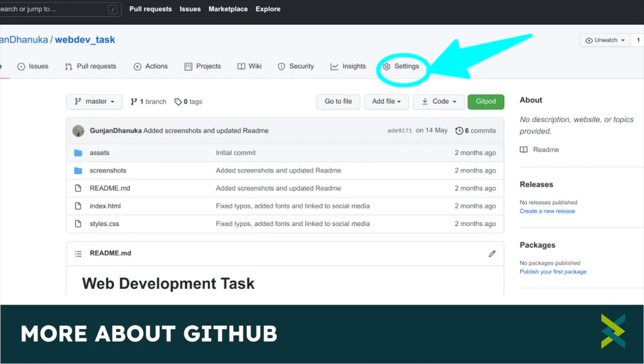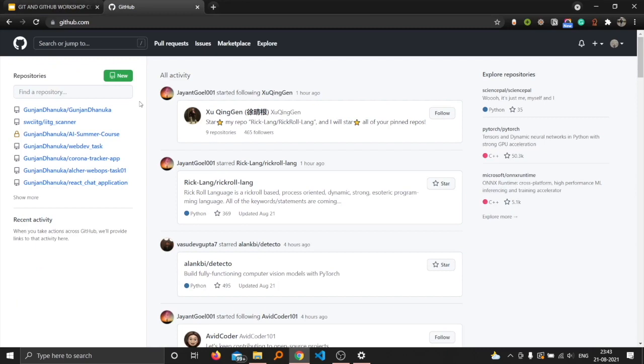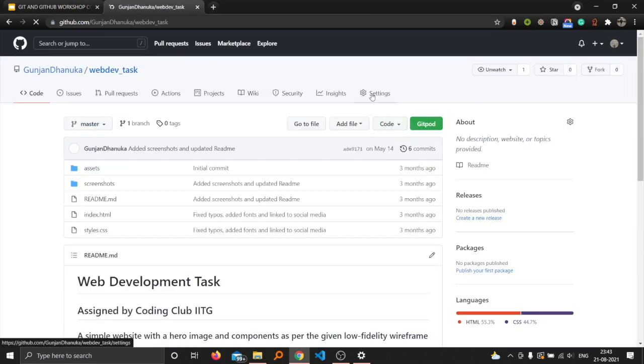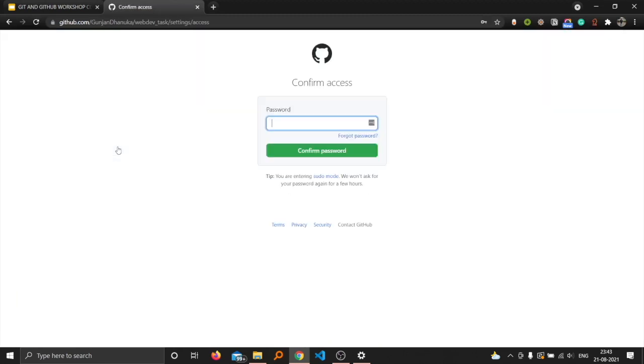So you can go to any of your repositories which I have created. Suppose this is my repository. I'll go to the settings. In the settings, there is an option of manage access. So go to manage access.